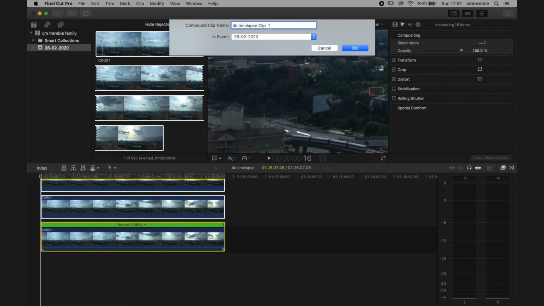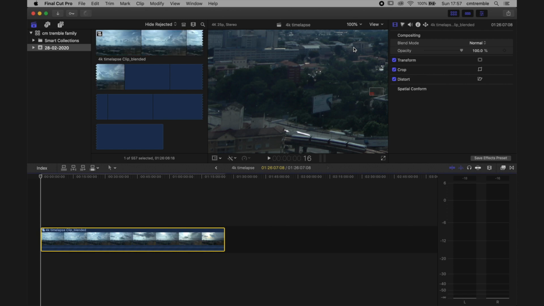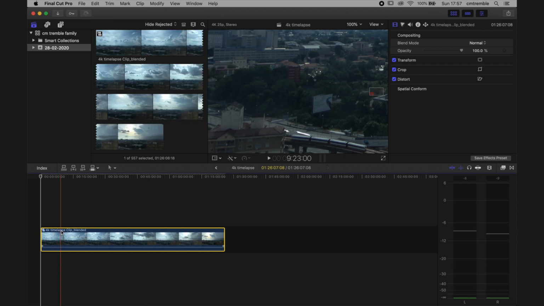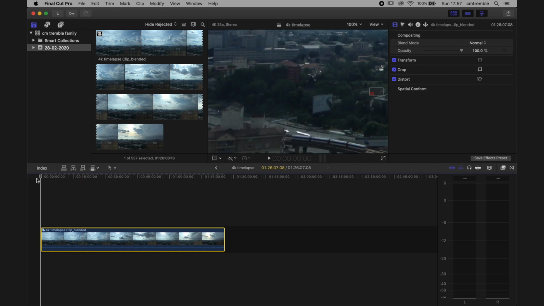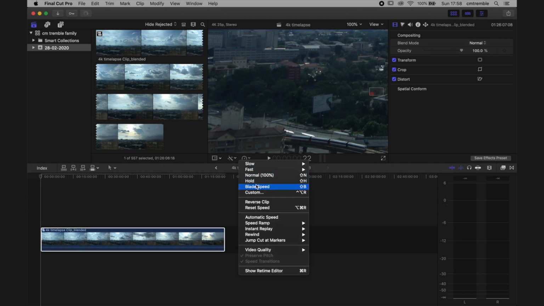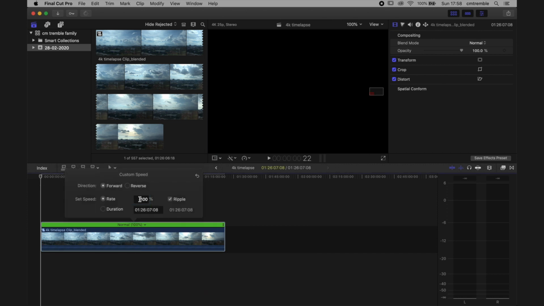for time-lapse clip, blended. Okay, then we take our compound clip, which now, as you can see with this, has the blending happening in it. There's our first frame, 2, 3, 4, 5, 6, 7, 8, see them all blending together there until we get our 15, 16 frames blended. And what we're going to do now is we speed this up to our custom speed.